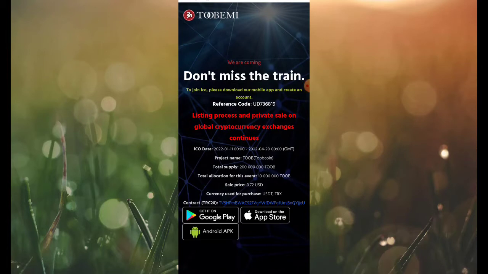To join the ICO, please download the mobile app and create an account. You still have time, but it is limited, so we have to be fast to claim this. The total allocation for this is 10,000, and the price is 0.72 per one.